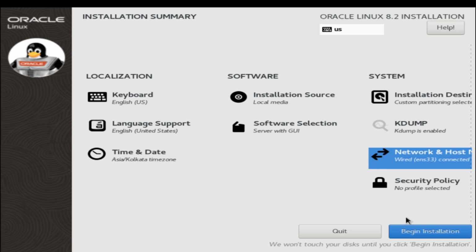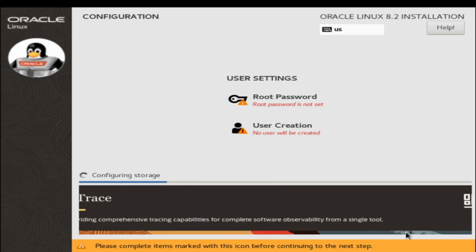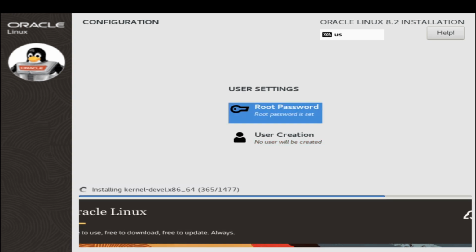Now let's begin the installation process. Click on begin installation. It's creating the disk label and the partitions. Meanwhile, we can set the root password. Click on user settings, root password.